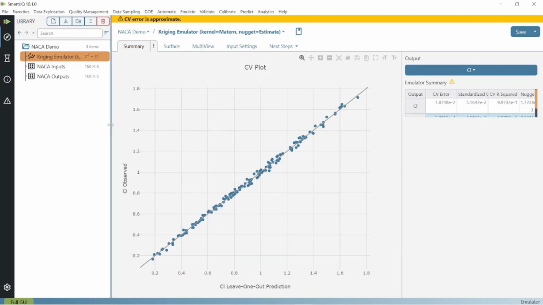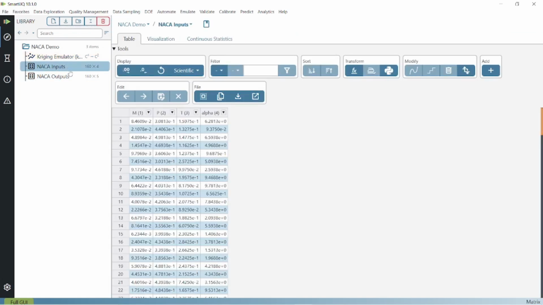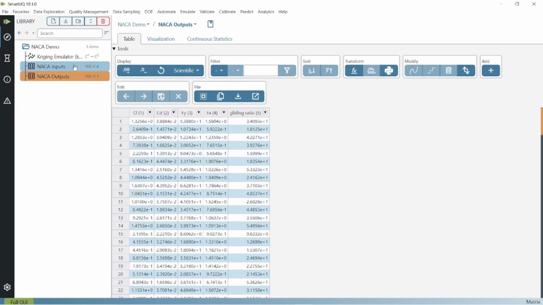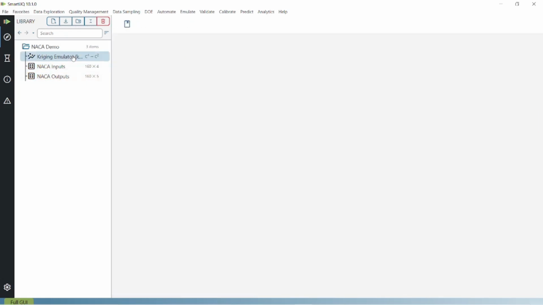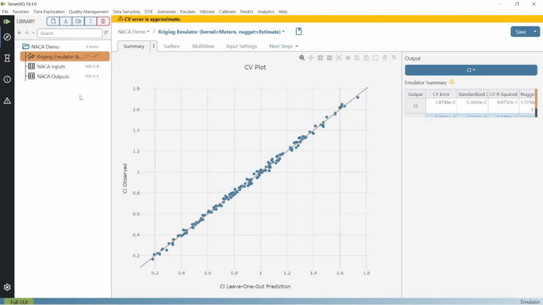Here I have opened the input and output simulation parameters for NACA airfoil, and this is the surrogate model, or what we call in SmartUQ an emulator. We have done a series of videos covering how you can get the input values from SmartUQ, how you can obtain the output from a CFD solver, how to create the surrogate model and do further studies. I leave the playlist link in the description. So if you are new to this channel, you can check out those videos.